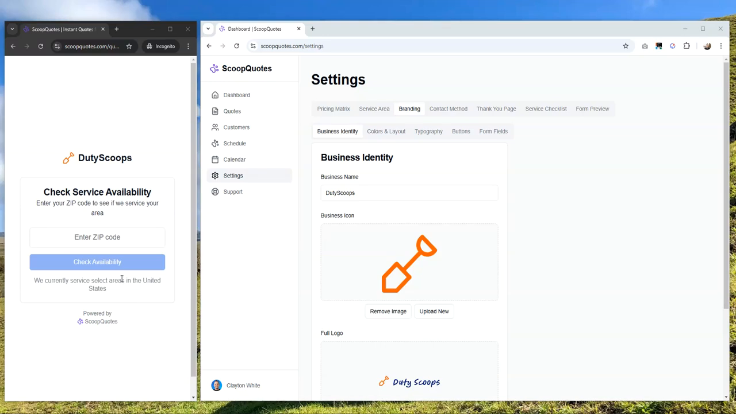Branding your form is simple. So over here on the left, you can see we've got our quote form, and over here on the right, we have our branding center for our quote form. You can access this by going to settings and then clicking on the branding tab, and now we have full control over the branding and style of our form.